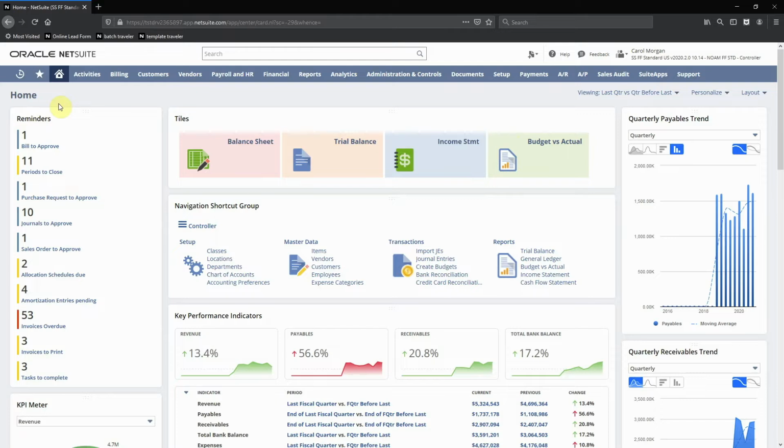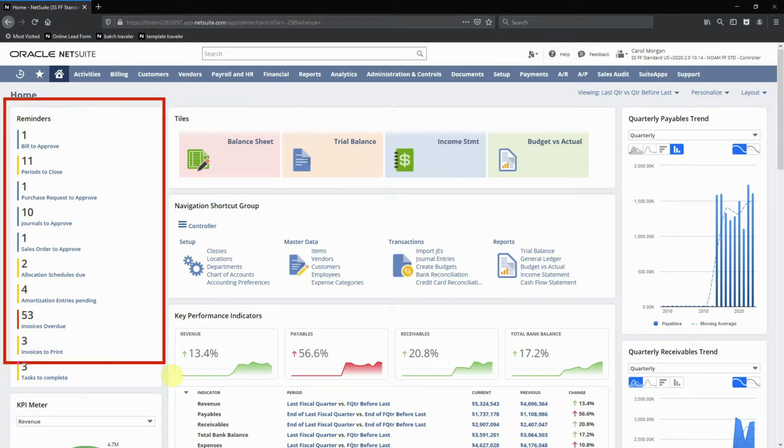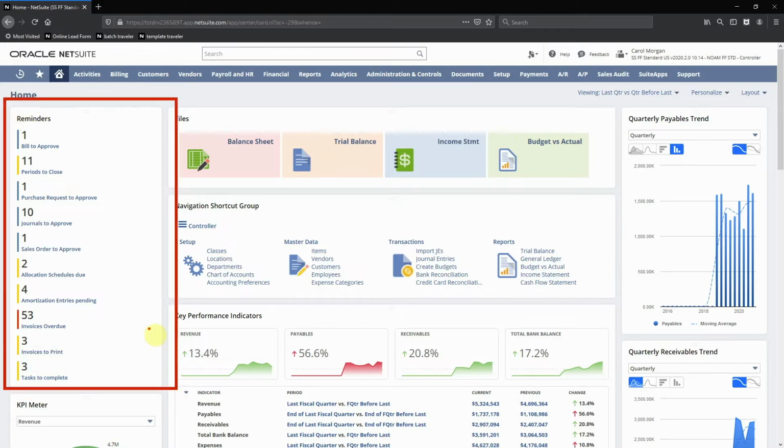All right, so if I take my role as a controller, and we're going to go through some period close processes, the reminders portlet is a very handy tool for me. I can go in here and get automatically reminded of different month-end processes that have to take place. So if I have journal entries that I need to approve, maybe I have allocation or amortization entries that are pending out there that I need to go through. So this is a perfect example of how I can automate and know what's still out there, what's remaining that I need to do before I can close my period.